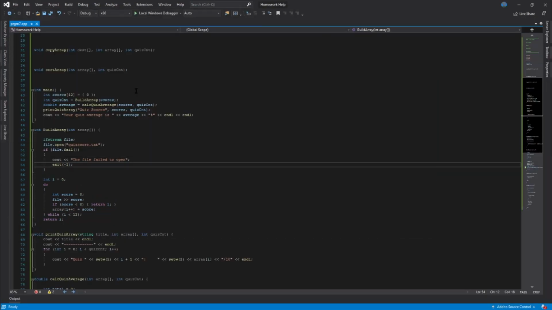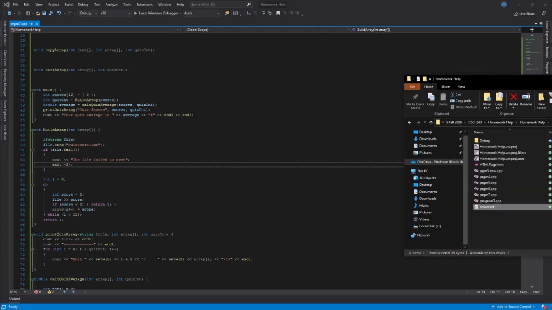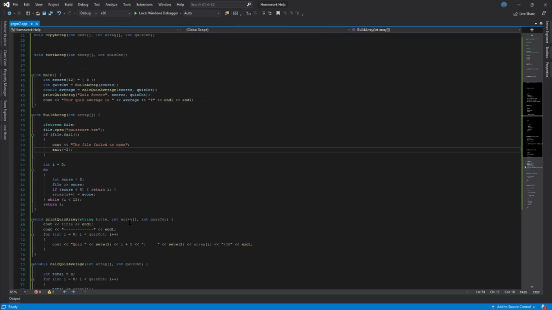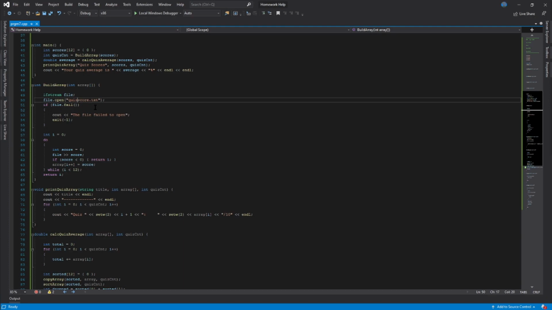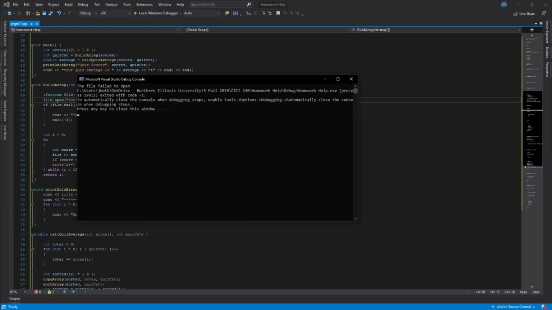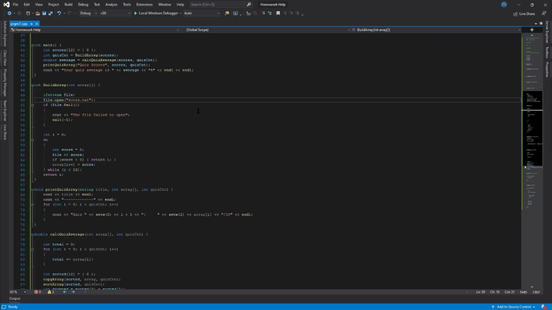File failed to open. So let's see what is wrong there. Here we go. So as you can see, the file that I have is a different name. So I'll have to go back in here, change this name, and that should do it. The file failed to open again. All right, I figured out the problem. I still had the name of the file wrong.